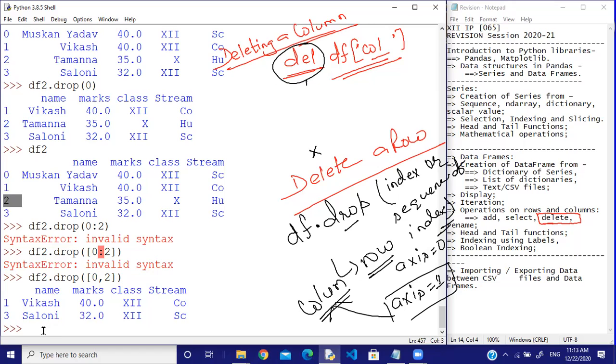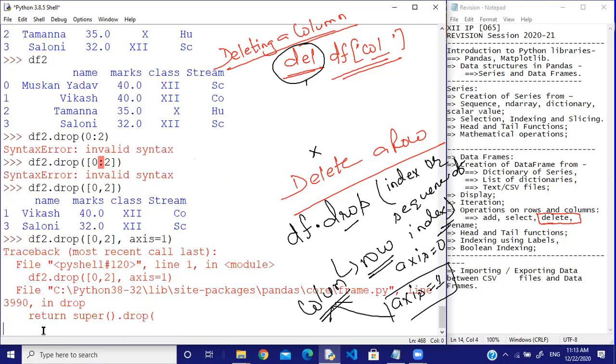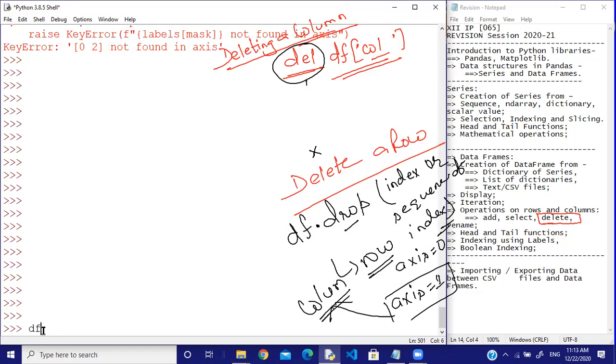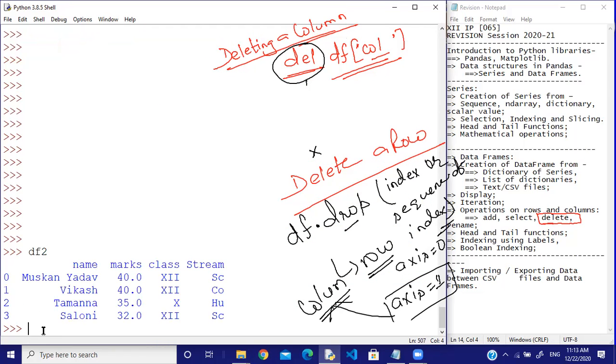Okay, but at the same time, if I want to drop the column through this command, can I use it here like this, axis equal to 1, this much only, or are we getting an error message? Might be we are getting an error message. Why are we getting an error message? Because that 0 and 2 column does not exist. The column names are name and marks.